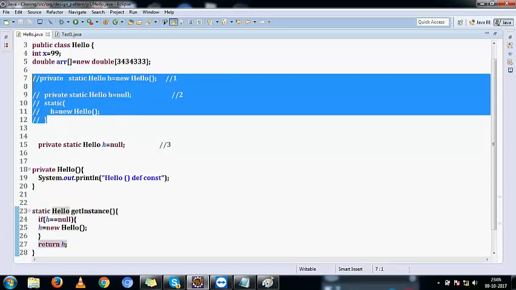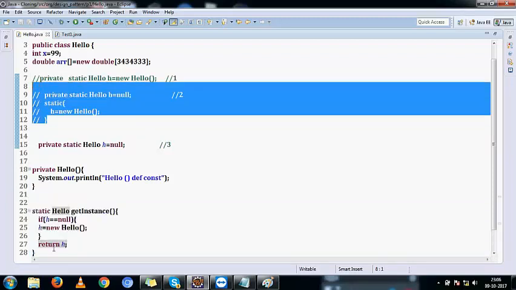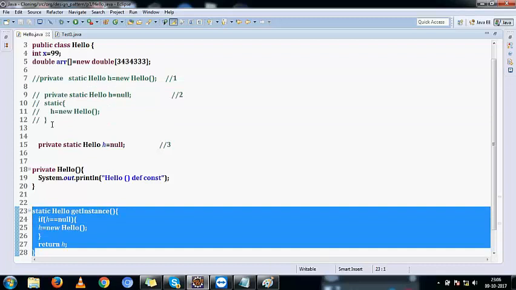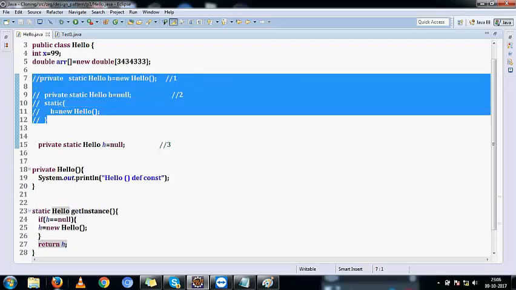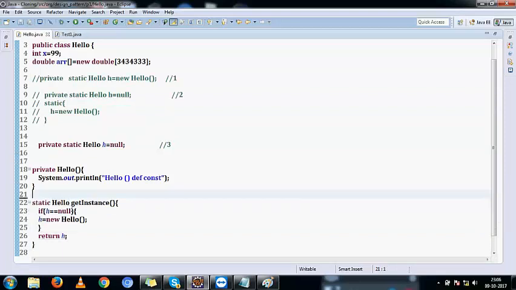And this is aggressive, which means at the time of loading the class, whether you need it or not, the object has to be created and stored. So this is called aggressive loading, and this is called lazy loading. This is a very important difference. You need to understand what aggressive and lazy actually mean. Aggressive, or eager, is also called eager loading, and this is called lazy loading. Right, so this is the singleton design pattern.